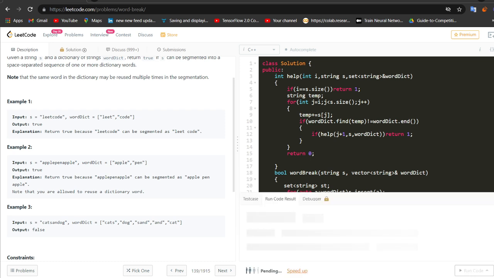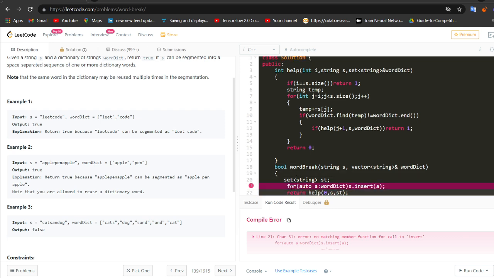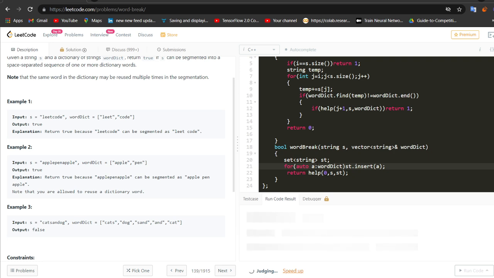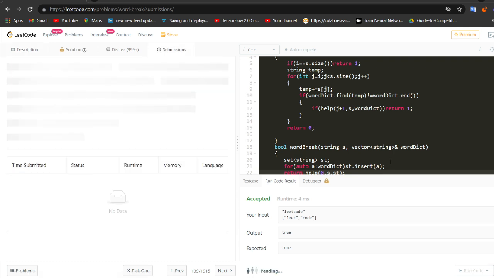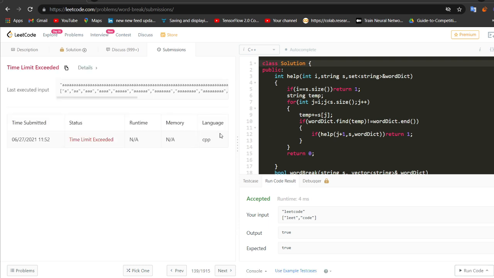Let me see if it is giving me the correct answer. Okay, in line number 21 we have some error. Word s.insert is basically st.insert. So it is giving me the correct answer for this case. Let me just submit this, and I think it might give me a TLE, because there is a lot of repetition in this. Okay, yeah, it is giving me TLE. There's a lot of repetition.